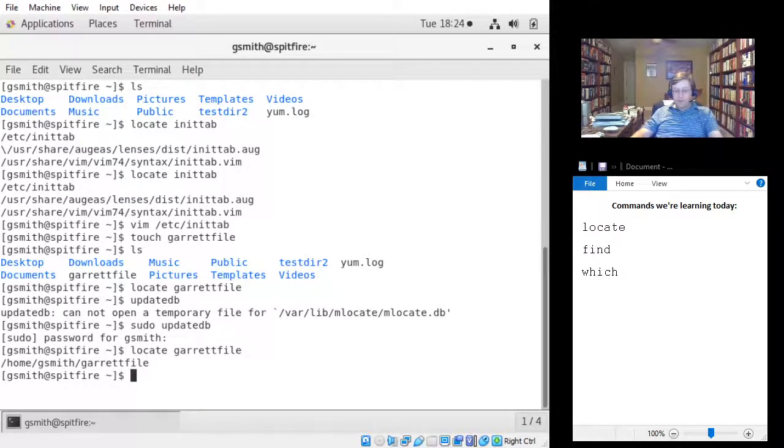The next command we can talk about is find. And find works a little bit differently in that it's actually going to go out and search the file system. So if you're actually searching the file system, there's a couple things that are different. First of all, it's not going to be as fast, right? Because it actually is going out and looking through the entire file system. The other thing is that it's going to give you an answer that reflects what the file system looks like now. In other words, it's going to be more up to date.